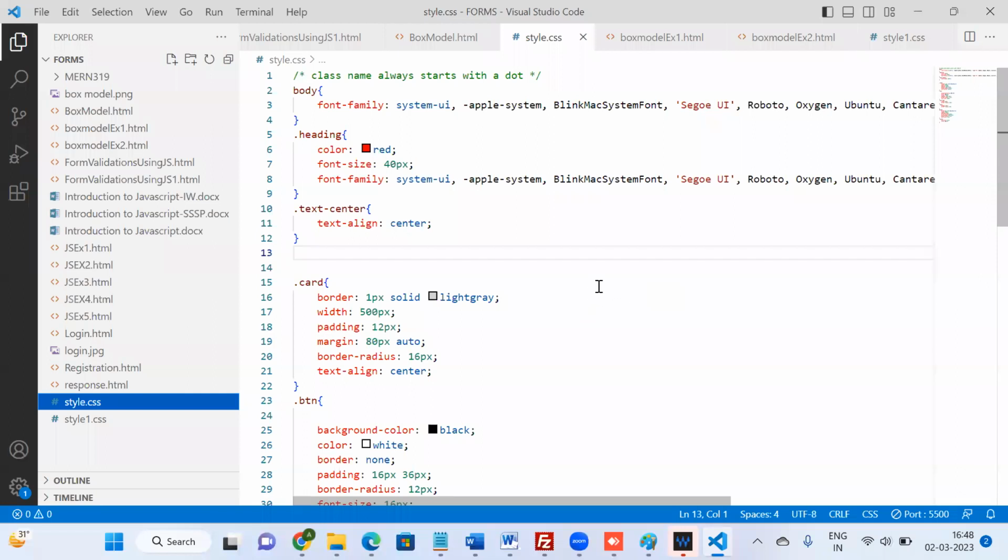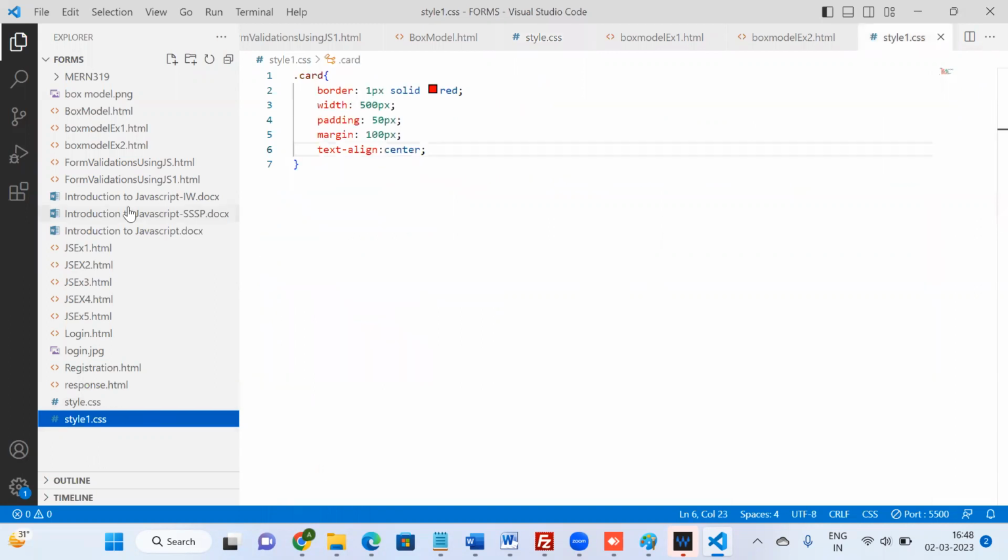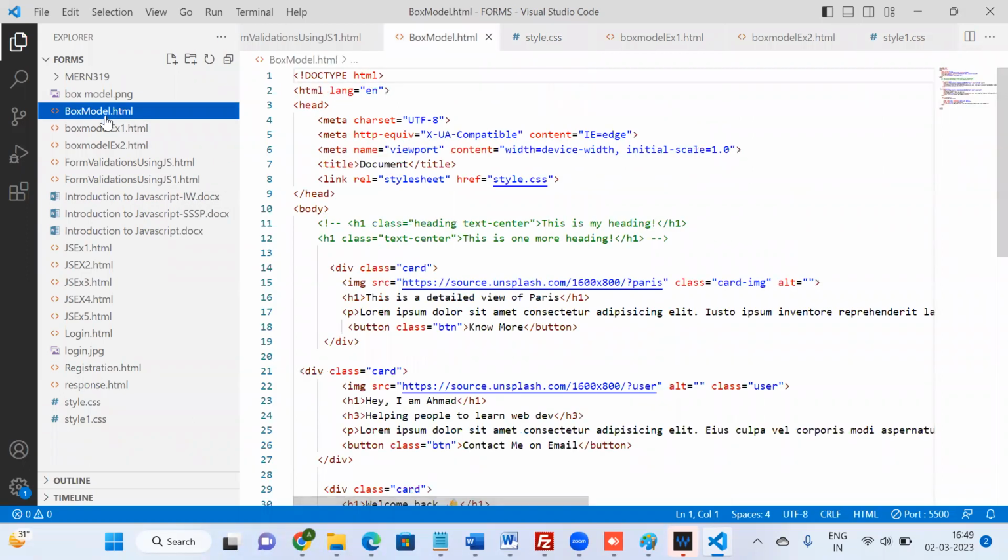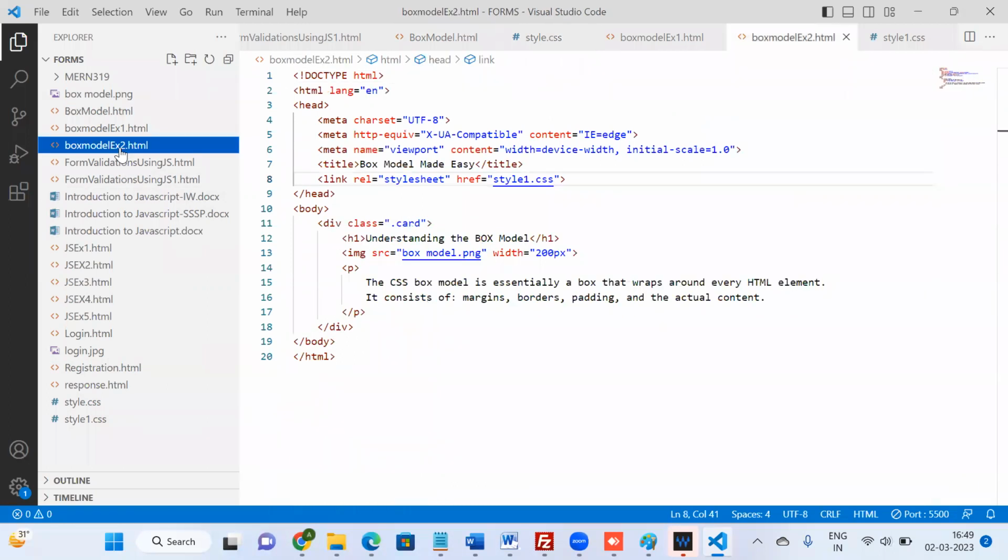Let me see. Card is, oh, this is the different file. Now, let me check with the box model. Link rel is correct. Everything is correct. So why is this not showing up properly? We'll have to find the reason why this is not getting linked. So let us see. Div class is card. Card class must be present here.